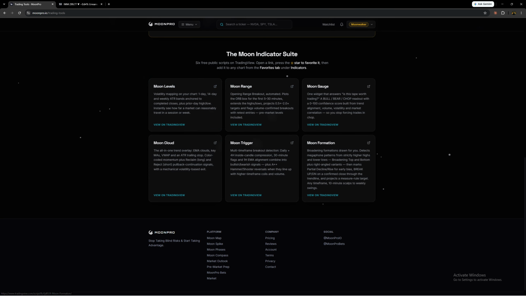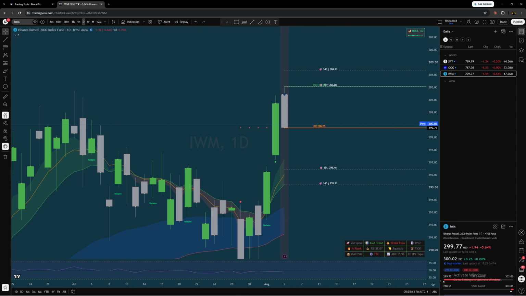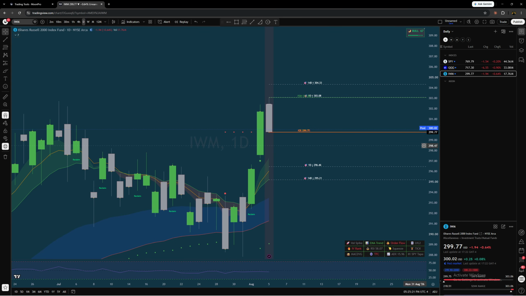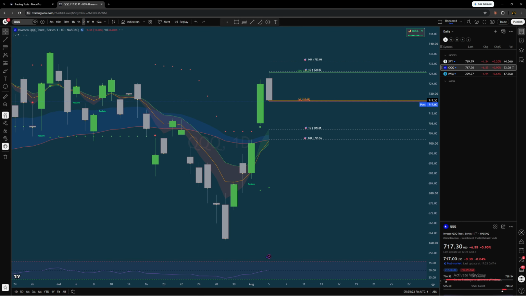Moon Levels. That is charting the previous day high, previous day low, closing print, and ATR levels, the daily ATR, the 14-day ATR, and the weekly ATR for you, automatically on your chart. As it is now, I could go to any chart and that's going to be there.